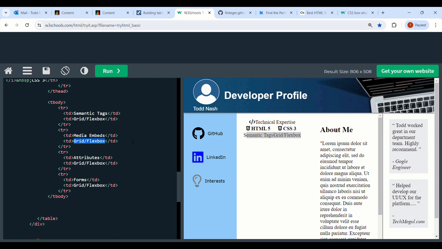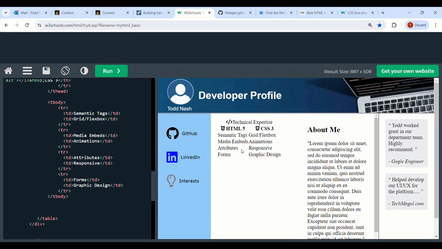So we have this grid, flexbox, repetition. We're going to put animations we're good at, and we haven't covered animations yet, but we will. Responsive, so we know responsive design, and also graphic design. So those are important elements of each respective language. And if you run that now, you can see it's filling it out. Okay, but it still lacks formatting, and we do that with CSS.